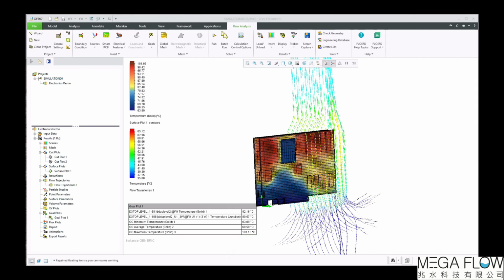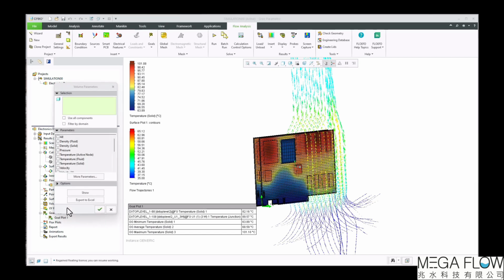If you had forgotten to create a goal before you hit Solve, you can still extract numerical data from objects in your model. These parameters can help you do that. So for example, if we right-click on Volume Parameter, hit Insert, we can select which components we want to pull results from. In this case, let's say I want to select all the packages in the model.